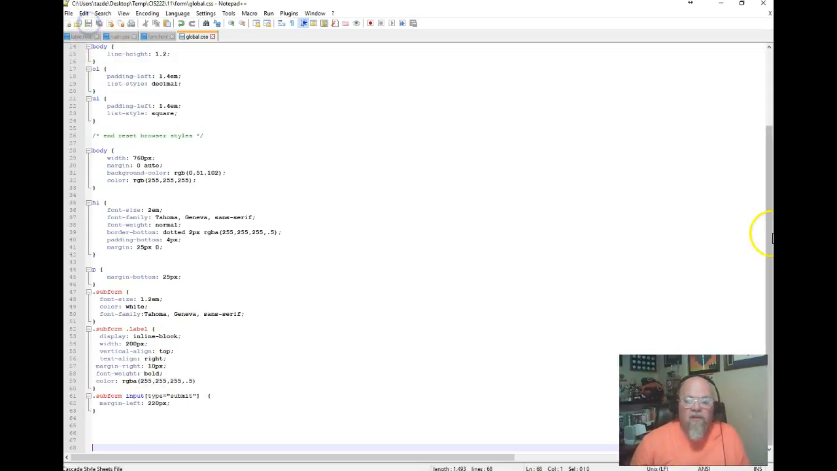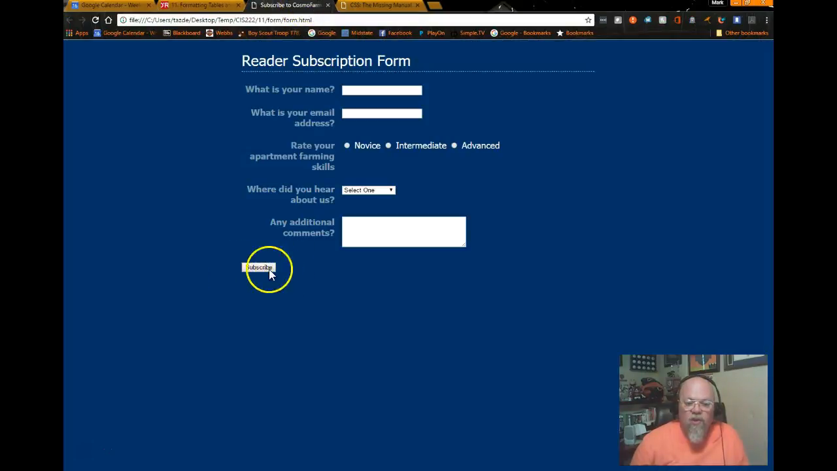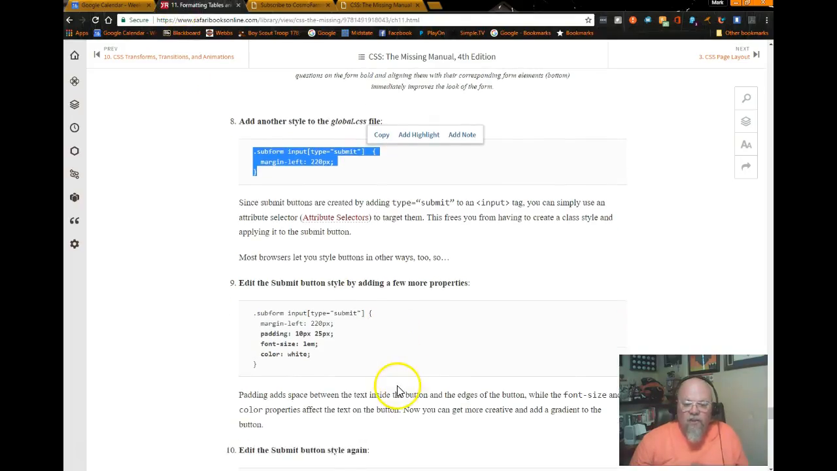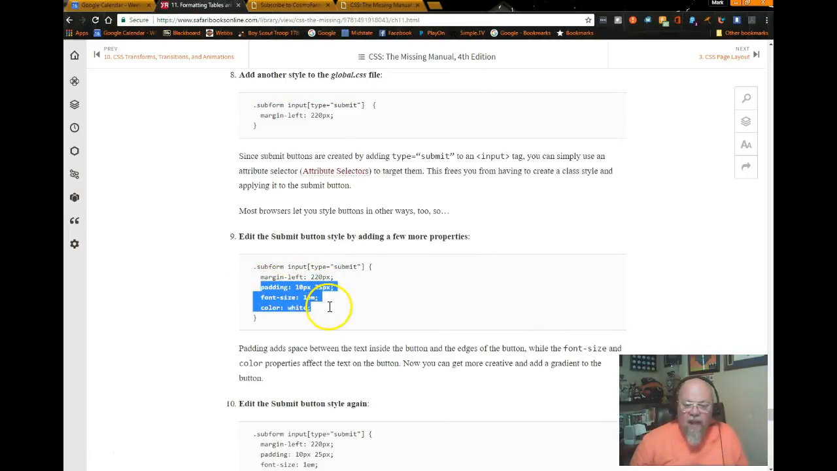So I save it and refresh. Again, watch our button down here. Boom. So it's kind of in line with the other form items, the text boxes and radio buttons and so forth. Okay, so let's go ahead and we're going to now add some padding to that. We're going to change the font to 1em, and we're going to change the color of the font to white.